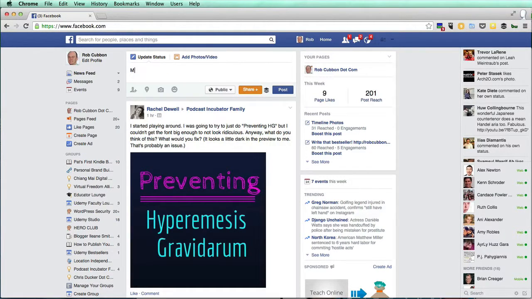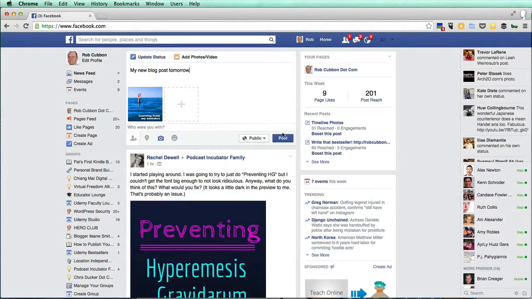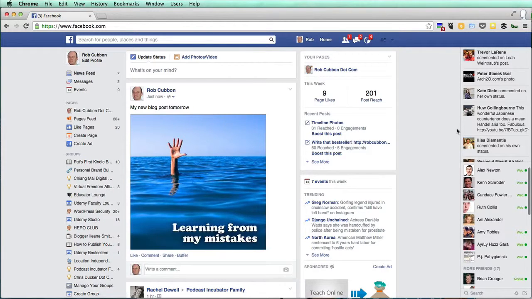I'll add a status update and choose a file there, and let's choose that file. And now it's uploaded, I'll post, and there is my social media image.